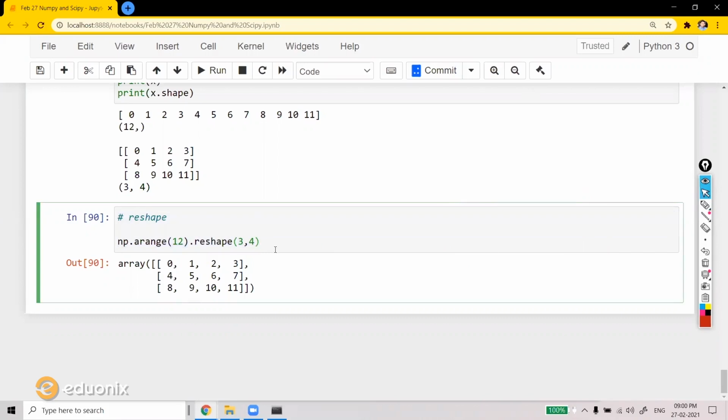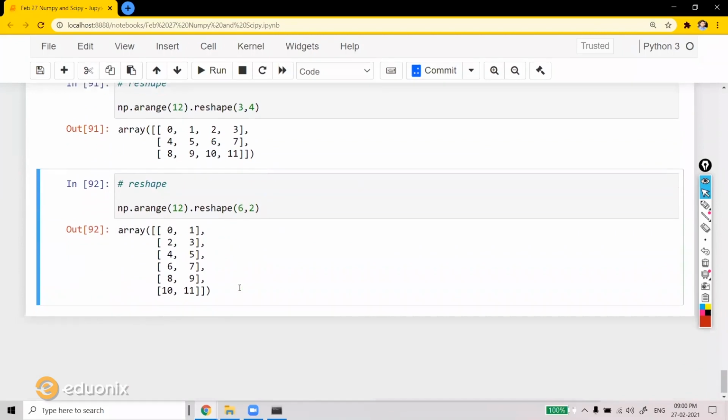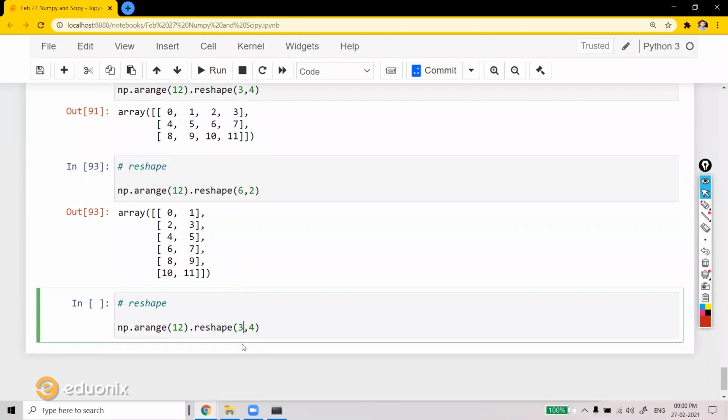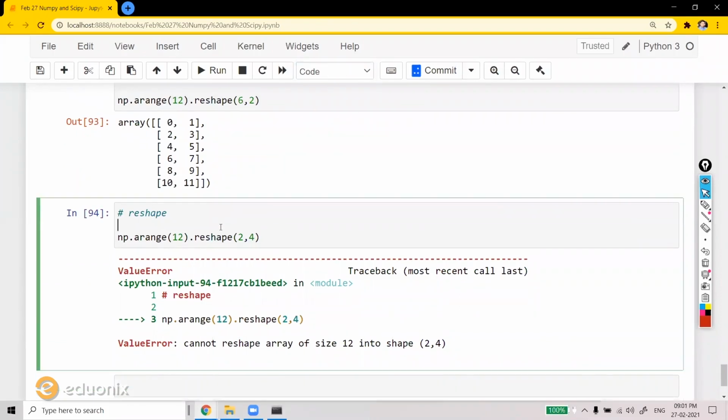So if I say over here, let's say 6 rows and 2 columns. You see, 6 rows, 2 columns. So reshaping is fine. But now, as Arnold asked me, can I reshape it to 2 rows and 8 columns? So I'm trying to accommodate 12 values in 8 locations. Don't do that. Okay. So I'll keep it in raw NB cell so that it doesn't get executed.